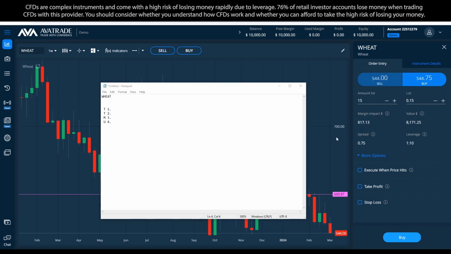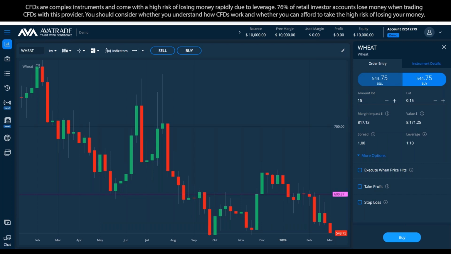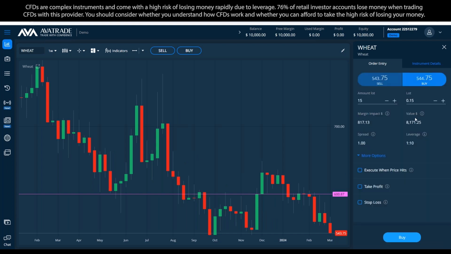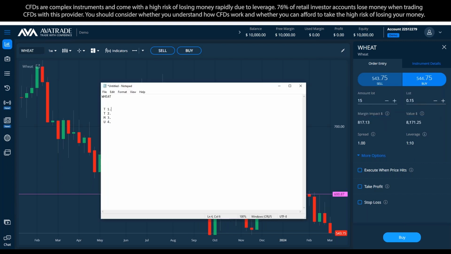The innovative things about the platform here is just the accessibility of the things that it's showing you, right? You guys see that as soon as I click here, buy, it's showing me things here, which we are going to explain, but things that I just don't have on MT4 and MT5 as fast as I have here. The value, the margin impact, the leverage, the spread, okay, we'll understand what they mean.